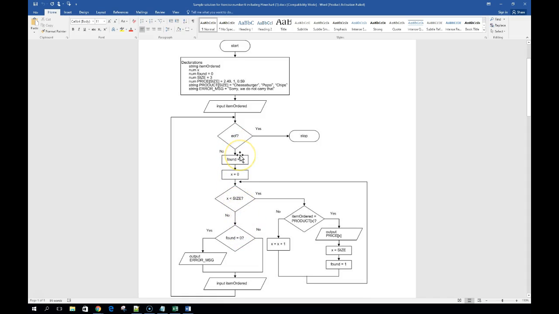So let's see if they ordered a cheeseburger, what the difference would be. So they type in cheeseburger. We come up to the top of this loop. So found is still equal to 0. X is equal to 0. 0 is less than 3, so that comes over here. And we say, does cheeseburger equal the item at product under index 0? And that's cheeseburger. So we're saying, does cheeseburger equal cheeseburger? Yes, that's true. So then it says, here's your price.